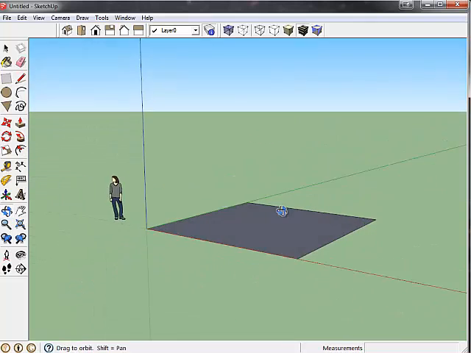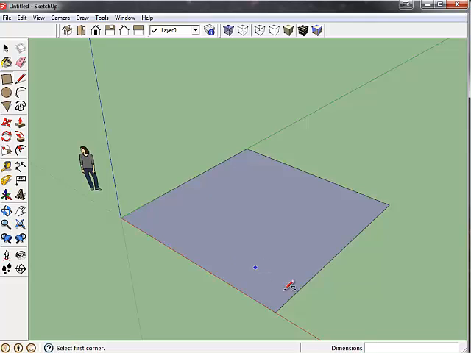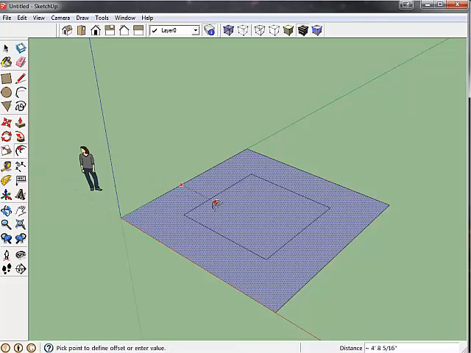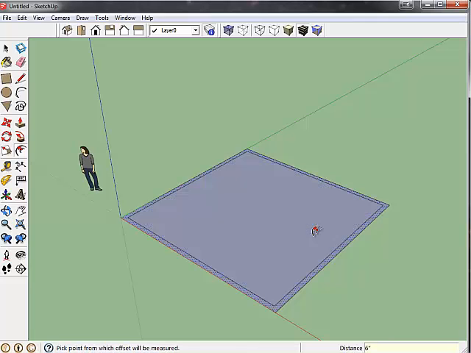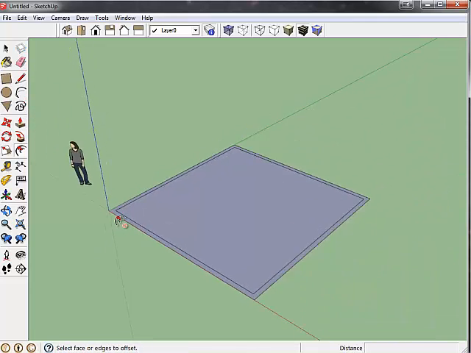Inside the rectangle, what we want to do is create a border 6 inches away from each of the edges to replicate inside walls. With the offset tool selected, you'll notice that as you click and drag, the lines come away from the edges, and if I enter a distance of 6 inches, it will create a 6-inch border all the way around the walls.